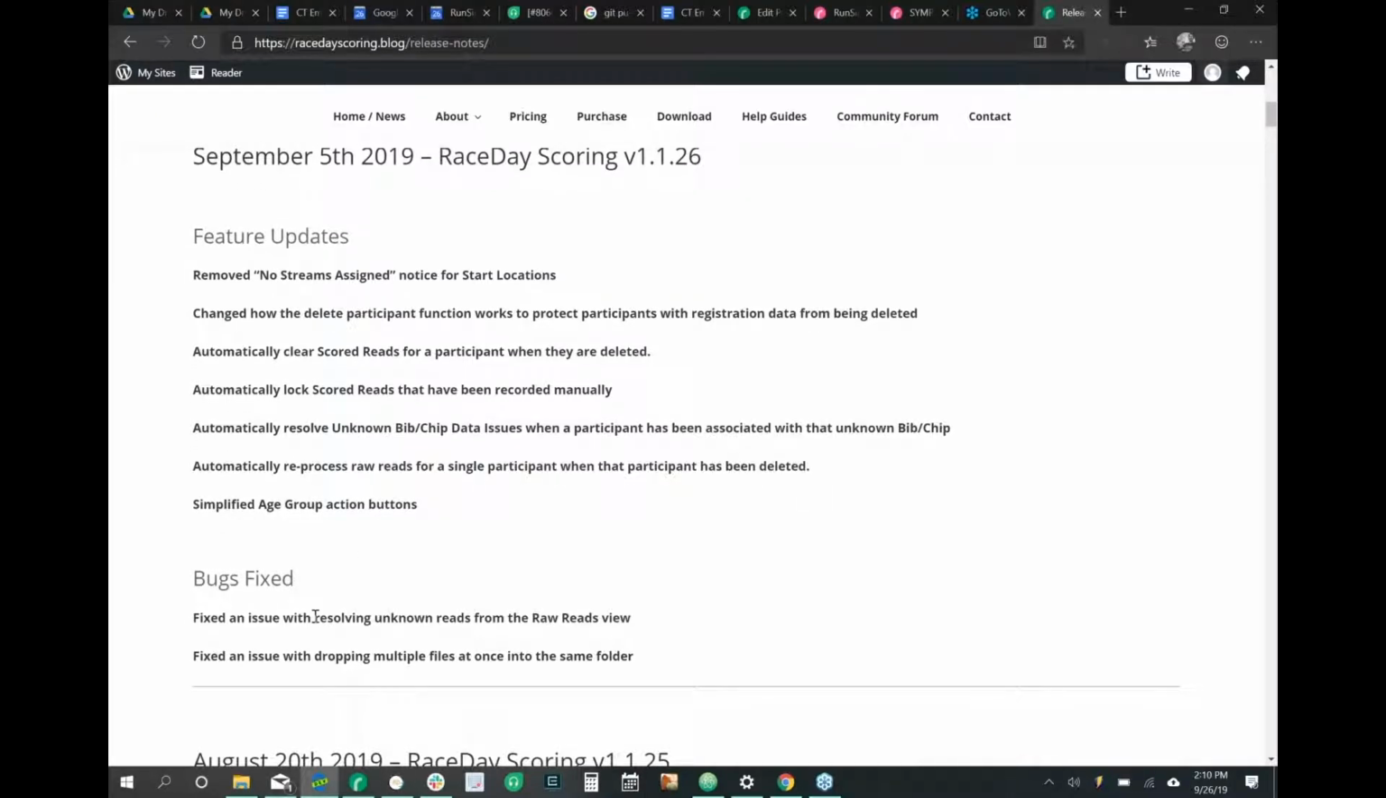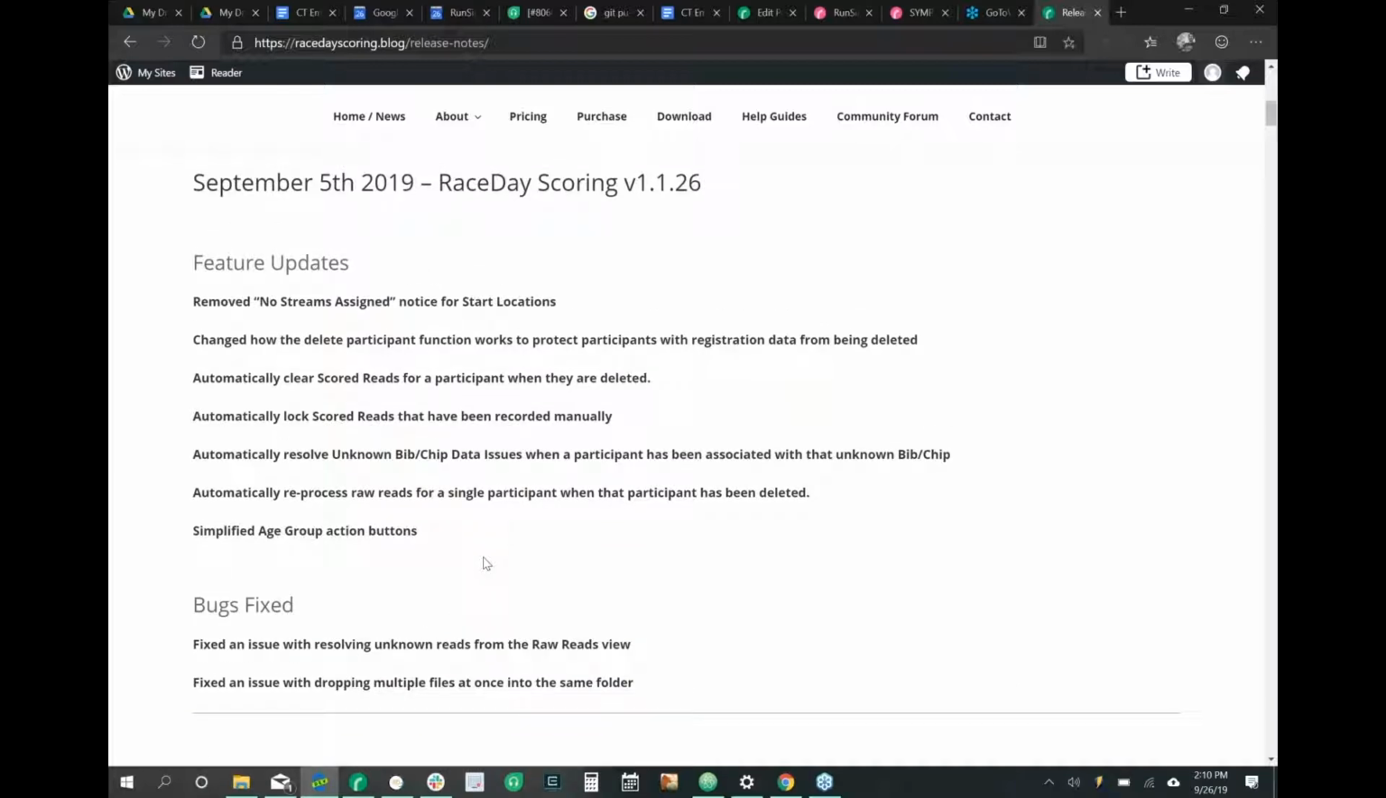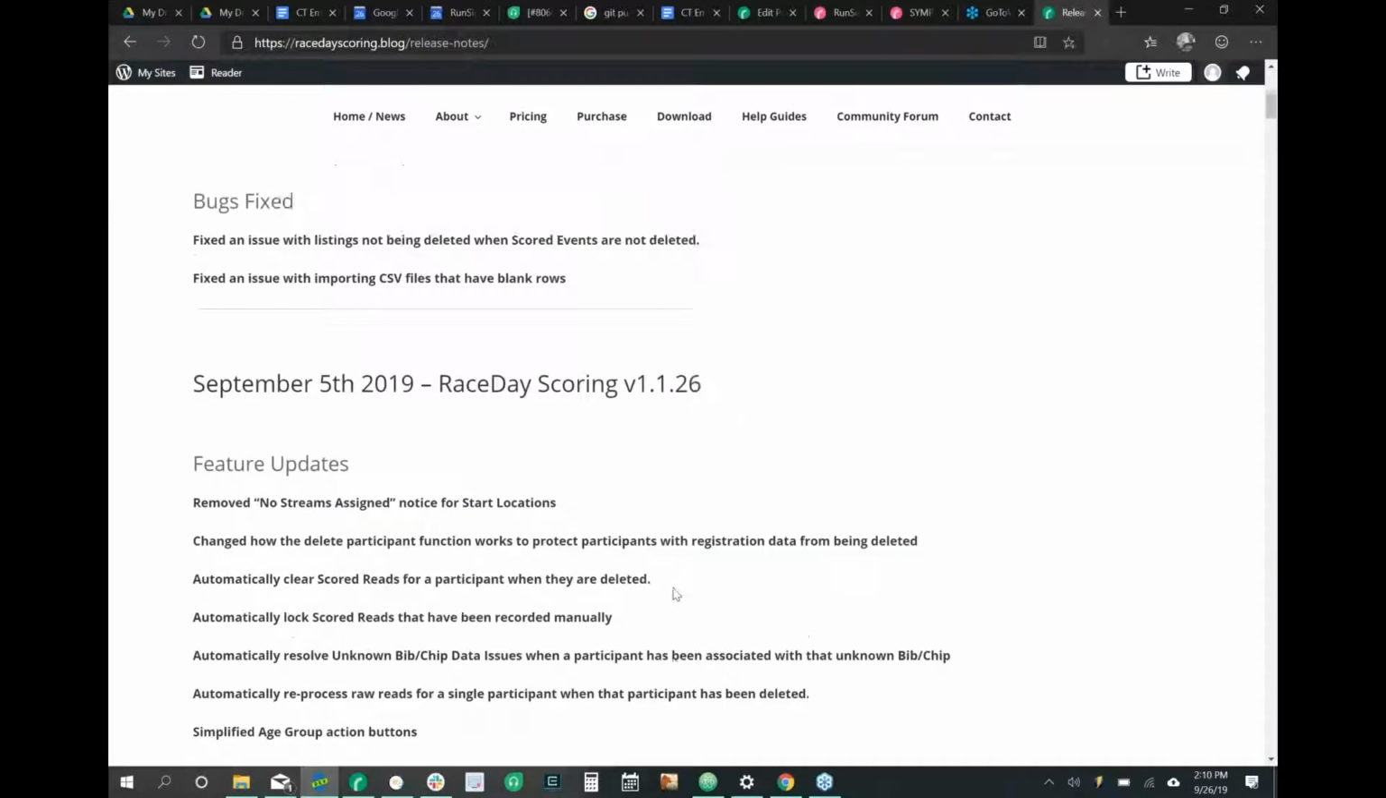Fixed a couple of issues. One was resolving unknown reads from the raw reads view, kind of related to all this work we did here. Fixed an issue with dropping multiple files at once into the same folder. We don't see this very often, but we had someone trying to drag and drop 3 files into one folder, and that was causing the connector to not see a change for some reason. So there was an issue with the connector code that we fixed, so now you can drop multiple files at once, and it should be able to pick up those changes.